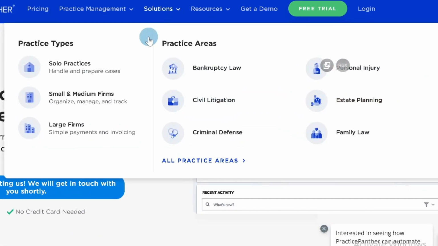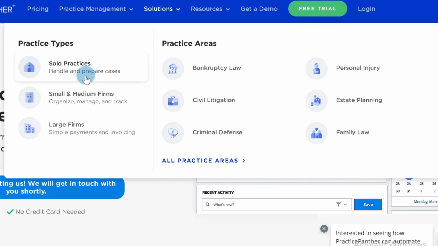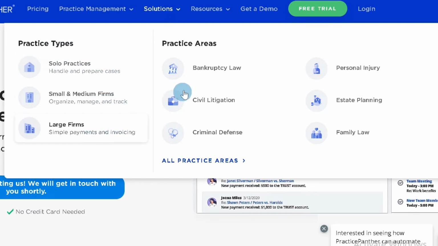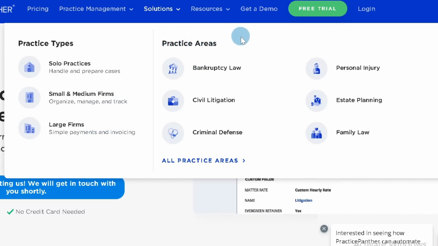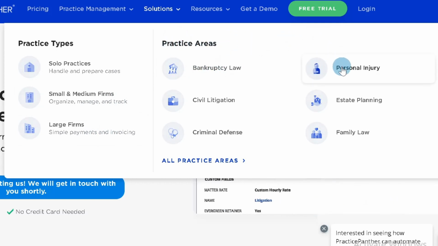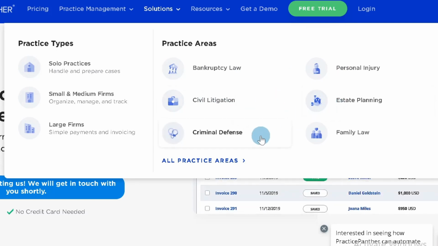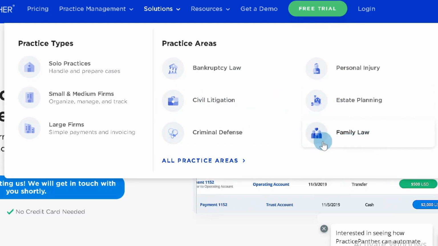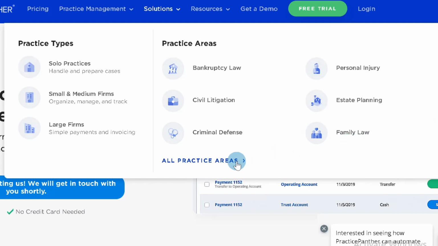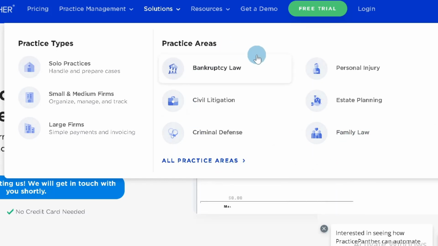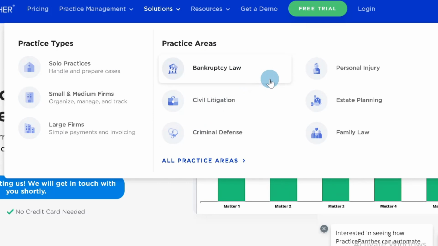For solutions, you have practice types, as you can see here, like solo practice, small and medium firms, and large firms over here. And you have your practice areas, bankruptcy law, personal injury, civil legislation, estate planning, criminal defense, and family law over here. You could view all practice areas. Under the practice areas, as you can see here, these are the areas that you could practice your law at.